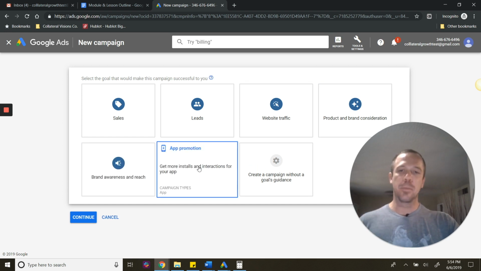Okay. Now app promotion is about getting more installs or interactions for your app. These are either to get more installs from Google Play or the Apple Store, or to promote in-app purchases, right? Like if somebody has already downloaded the app, but now you want them to subscribe for a premium membership. That's what the app promotion campaigns are for.